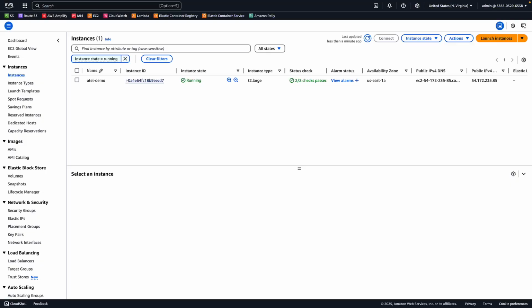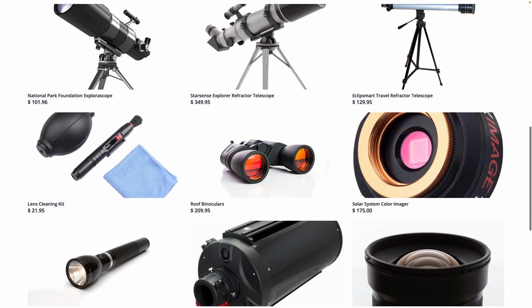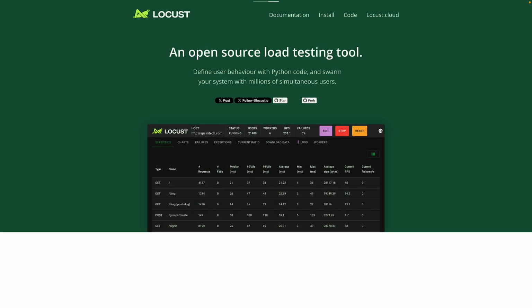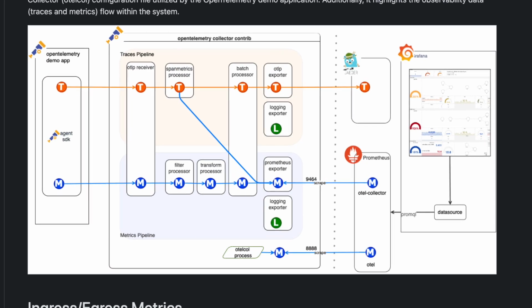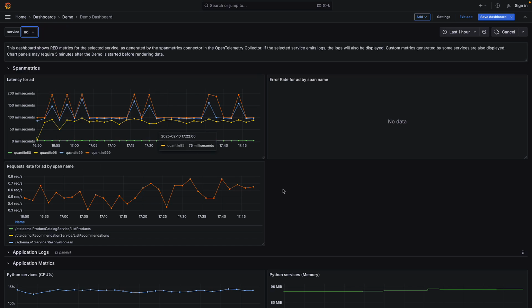To help with these explanations, we'll be using the OpenTelemetry demo running on an EC2 instance with Docker. This is basically a fake e-commerce site where you can buy telescopes, a flashlight, binoculars, and some other things. It's made up of 20 different microservices and uses a Locust load generator to simulate traffic, then collects telemetry data from these microservices using the OpenTelemetry collector. It also comes with some feature flags and some pre-made dashboards, which we'll use to explain the golden signals.